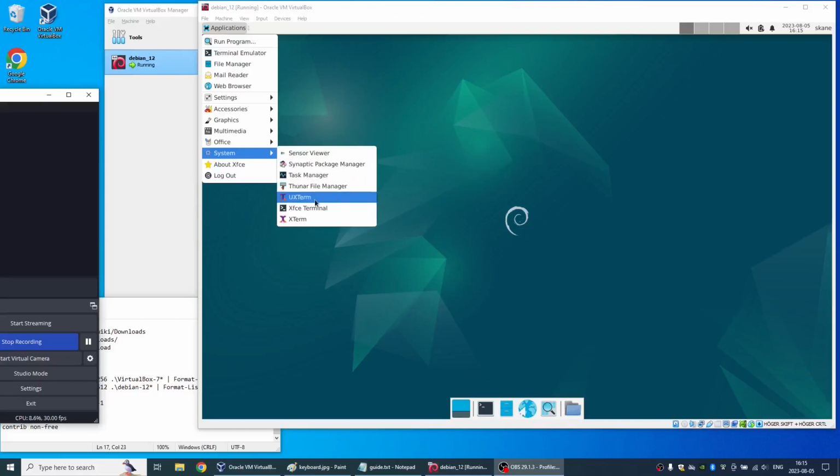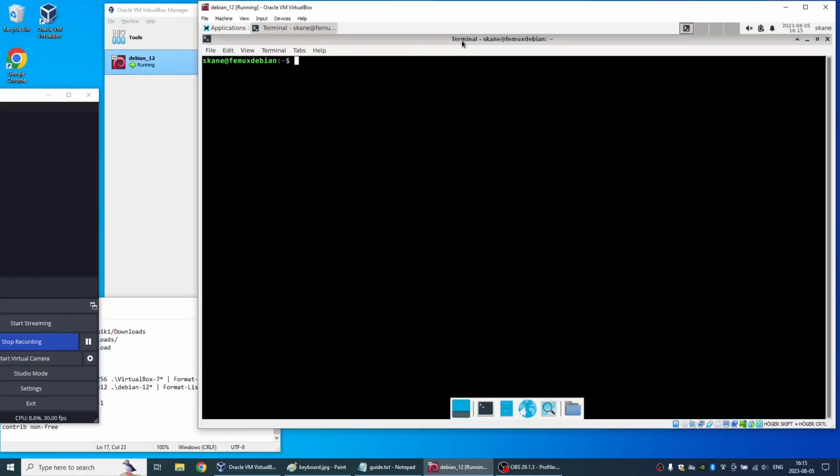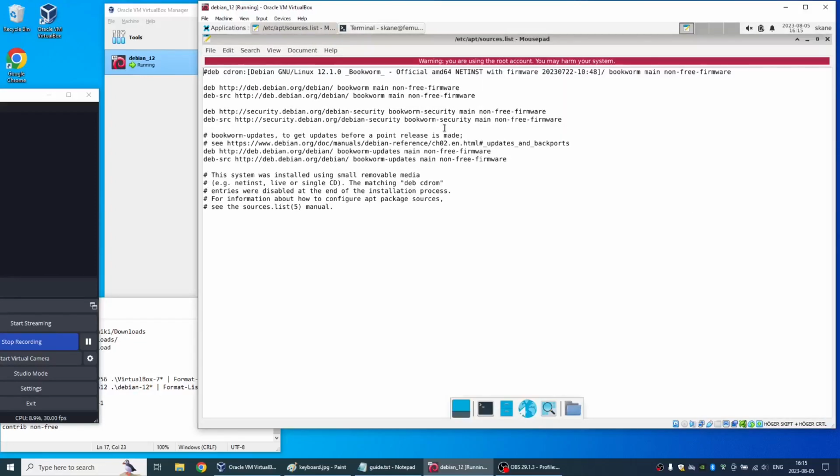Let's open the terminal again. And let's call this user interface editor called Mousepad to edit this file, sources list, to add some repositories, the contrib and the non-free. For each line that is not commented, let's add these two words, contrib and non-free, as you see in the video.